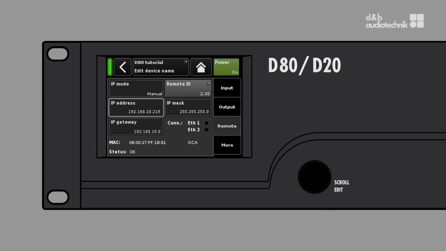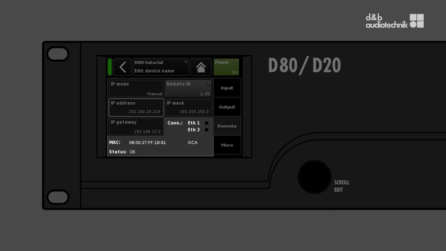The bottom part of the screen shows the MAC address of the device, as well as the network status and connectivity information.